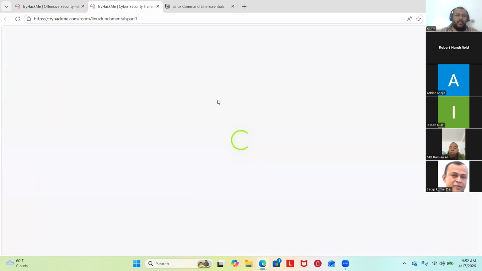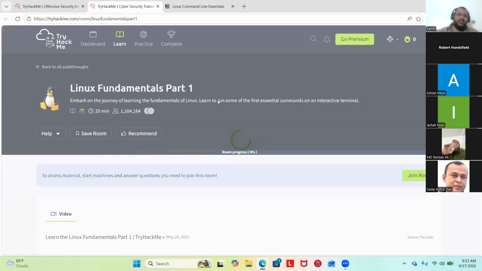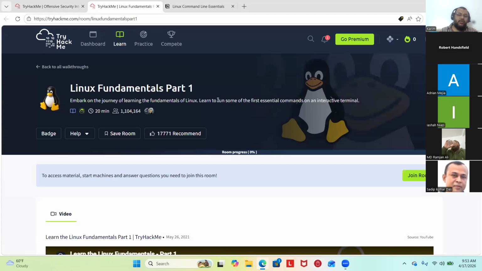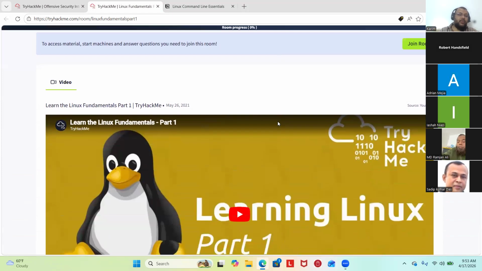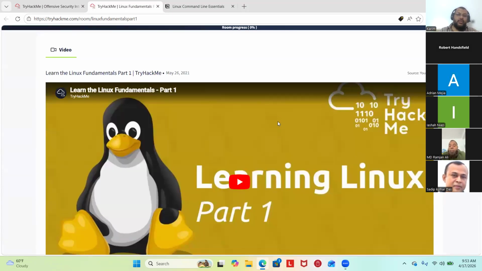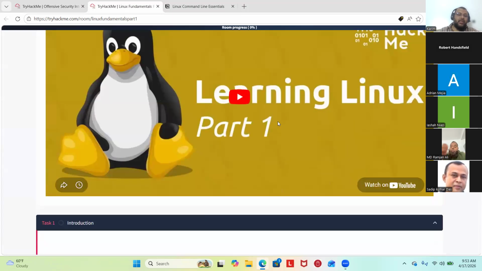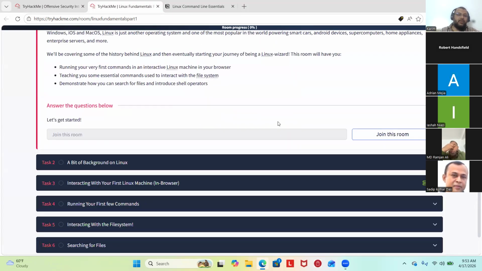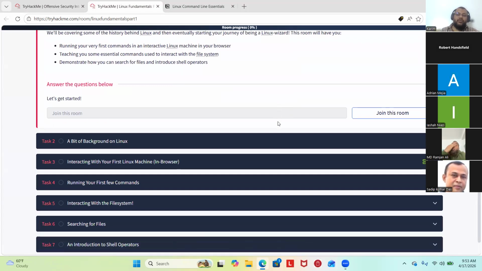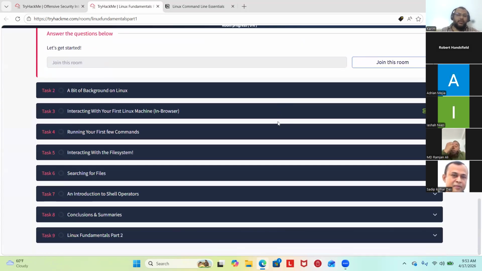So this is called a TryHackMe room. You need to join this room first, and they provide you some documentation and a workspace. Then you can read the documentation. After that, you can use their workstation virtually as well, and then they ask you some questions. You need to find the answers as per the documentation, and you can use their workstation to find the answers.